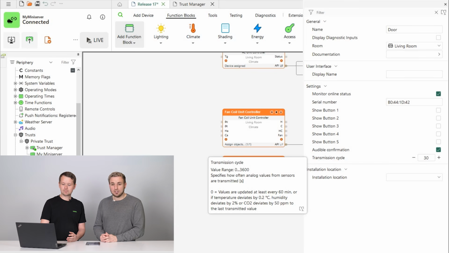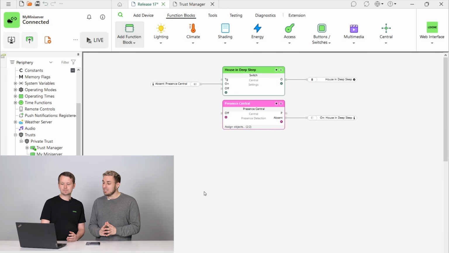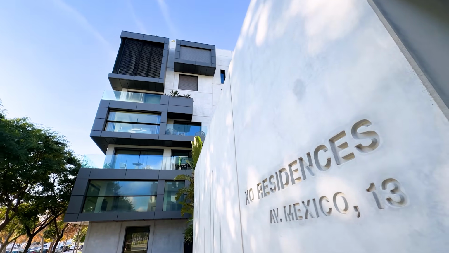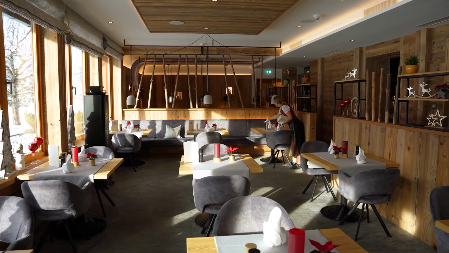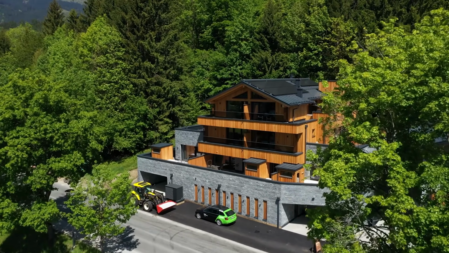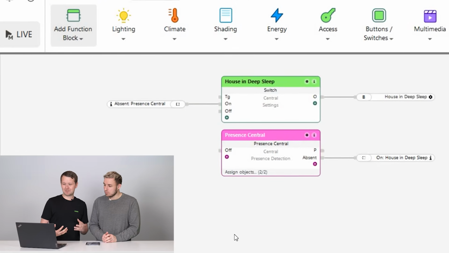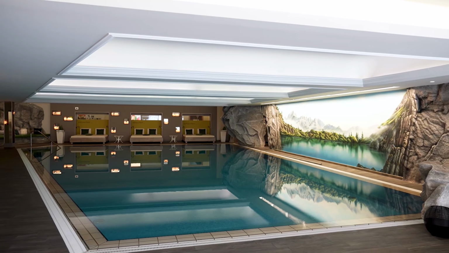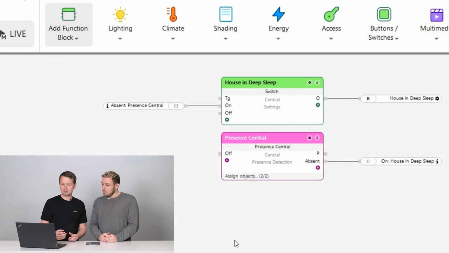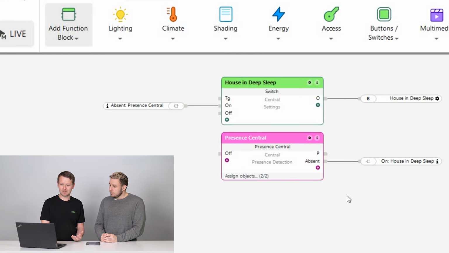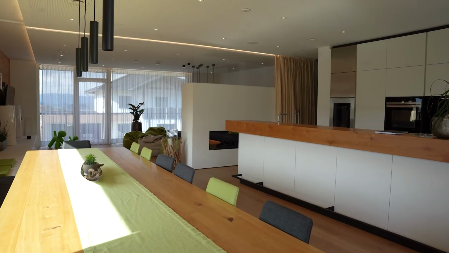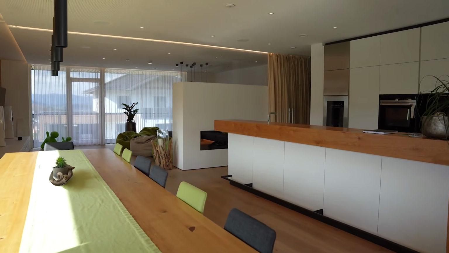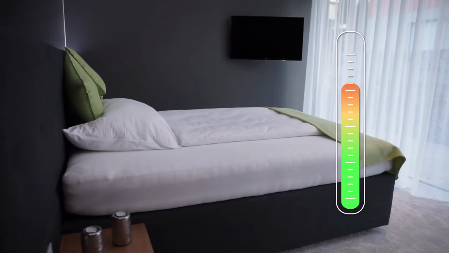Another new function block we have in the Config 17 is Presence Central. What's behind that? As you're used to with central blocks, it combines the function blocks. In this case, it combines all the presence function blocks, so you can see at first glance in the visualization where I have presence in my house. Additionally, with the function block, you can have logic like when I'm away for more than 2 days, the house activates the deep sleep mode, for example, to save energy.